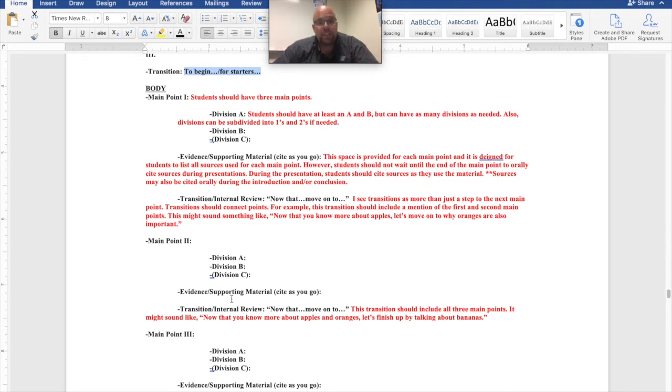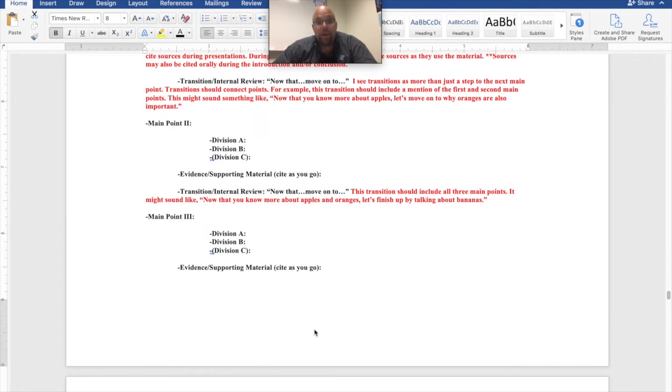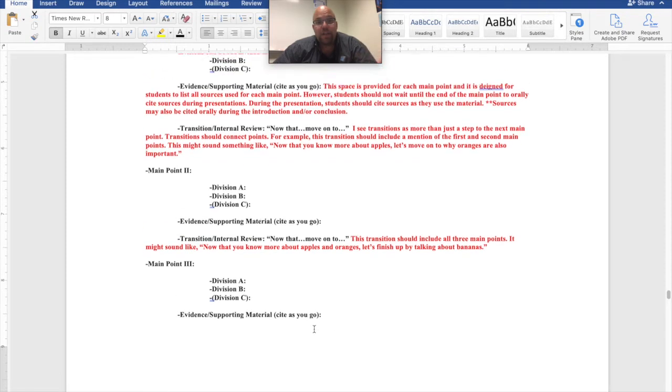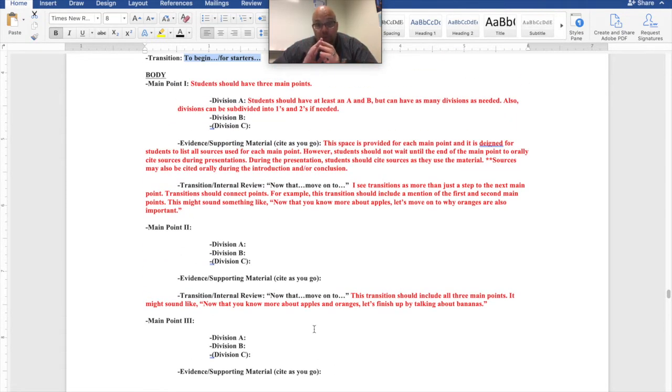The important thing, and the last thing I'll say with the body here, is for this transition between points 2 and 3, notice that we're not just going back to 2. We're not saying, now that you know more about oranges, let's finish up with bananas. We're going back to the first main point. And since there's only 3, you'll want to do this all the time. Everything that you've covered up until this point, go ahead and remind us what that was. So now that you know more about apples and oranges, let's finish up by talking about bananas. Again, it's just a bridge that gets you from where we just were to where we are about to be. It connects the past and the future here in the present.